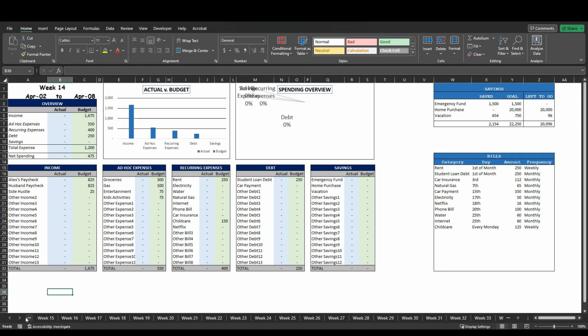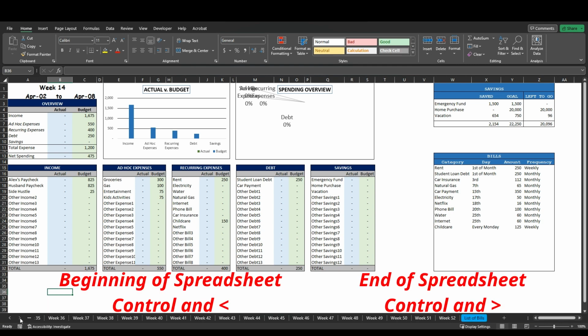But what's easier is if you want to go clear to the end, you can click this button and control at the same time. It'll take you to the end of the spreadsheet. And this button, click the arrow, will take you to the beginning. Like I said, click control while you're clicking them, and it'll help you move around.